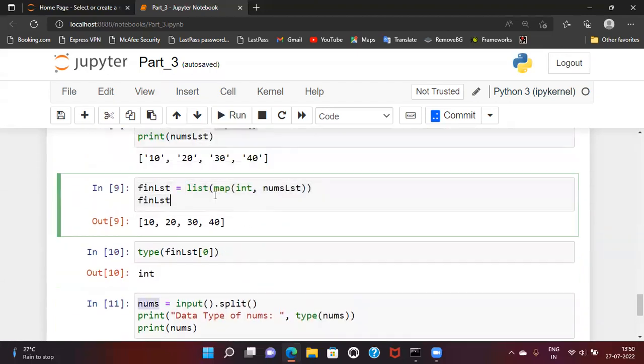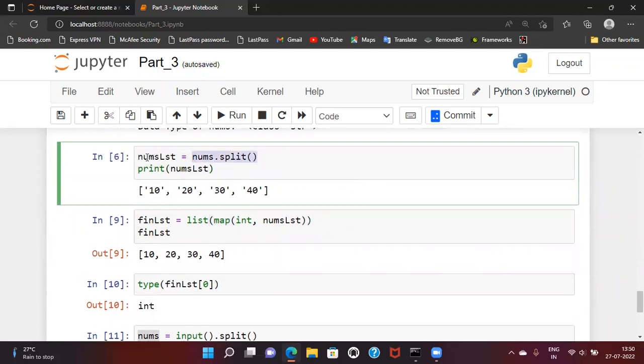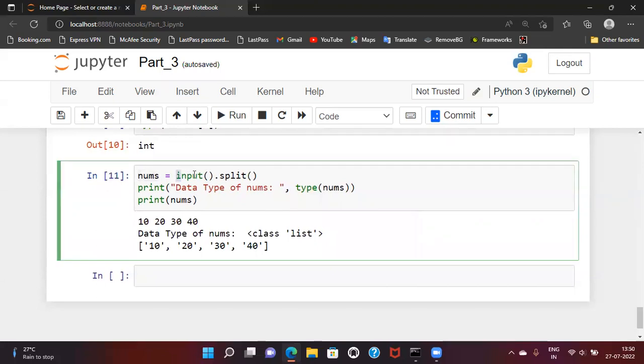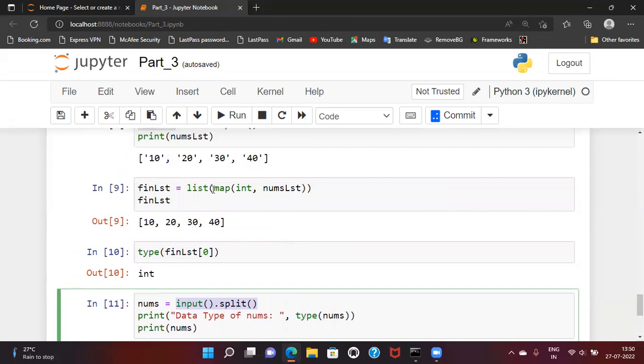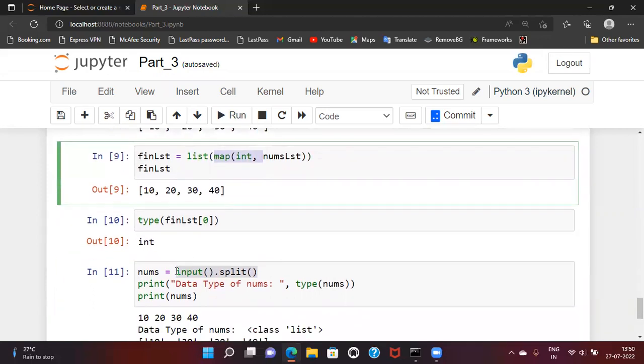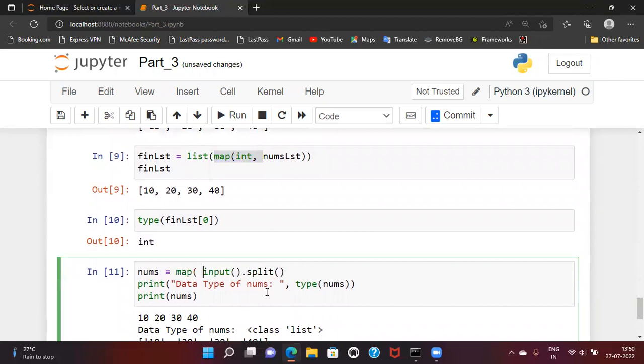So then we will apply our map method. So what was map doing? As you can see, this nums.split we assigned in nums lst earlier. So this is nothing but having the same thing what nums lst was having earlier. Now if we want to convert each and every element of this list, whatever it is returning, into integer, then we need to apply this. So we will just add a map here, and we want to apply some function on this iterable. Whatever iterable this part is going to return, on that iterable we want to apply this int method.